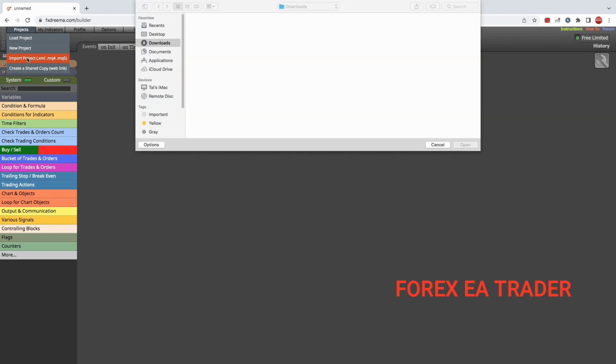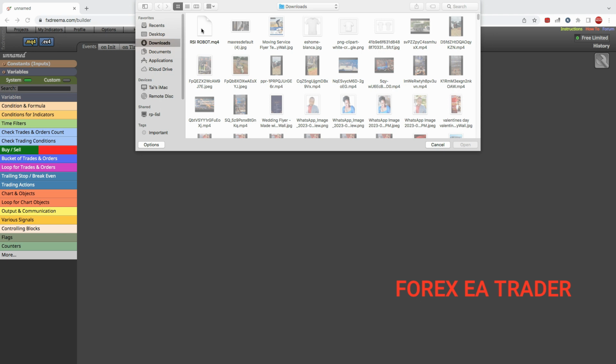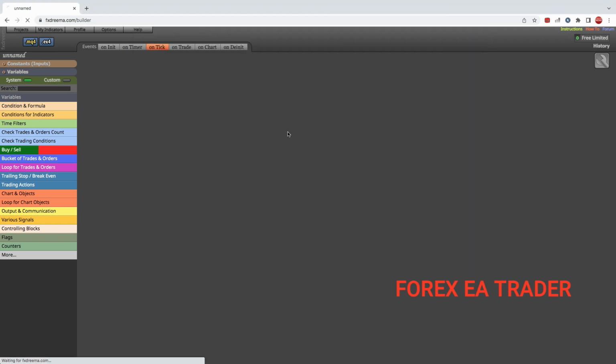So we are going to import. You go to your downloads. This will be the robot. It's going to load. So that's the robot that I made for that person. Basically, if we go into here, from just looking at the robot, you can see the idea behind the RSI robot. I did add some constants.